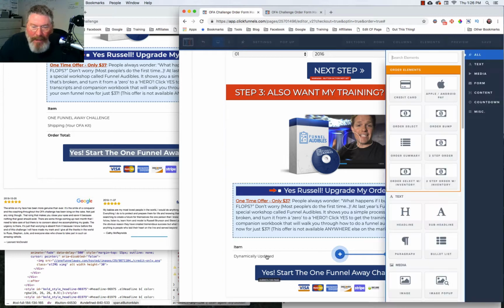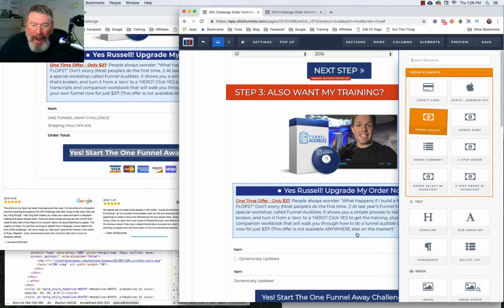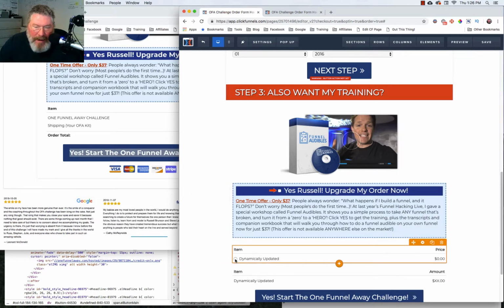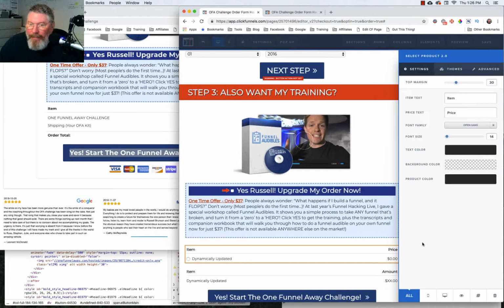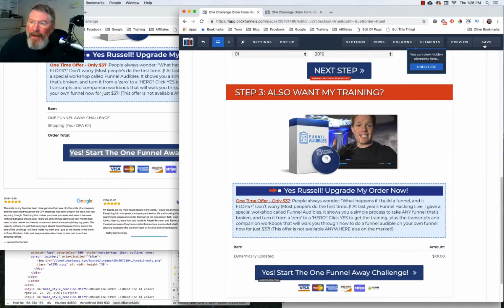Because the only way that this form down here can dynamically update is if the order select is also on the page and the element that you're purchasing has to be clicked. So this radio button has to be clicked. Whether you see it or not, it has to be clicked. So you either have to do it through JavaScript or have somebody physically come in and click on that button. But what we want to do is we want to hide this element. So we will hide that. And we will save our page.